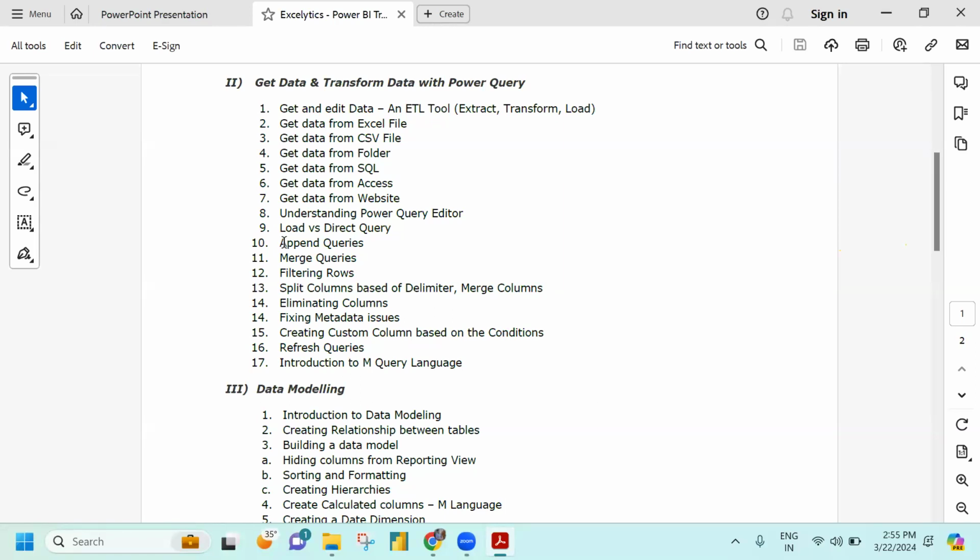The data you can get from any source. It can be from Excel or SQL or a web page or Teradata, Sybase, DB2, SAP HANA, Access, Oracle, PostgreSQL, whatnot. Almost every connector is available. You just show the source, connect to it, and get the data into your Power BI report. So getting the data is our first step.